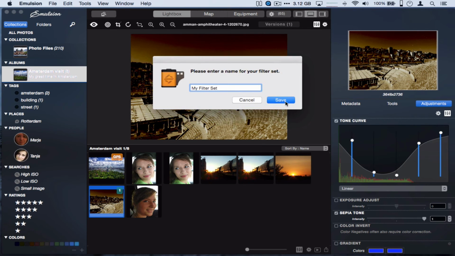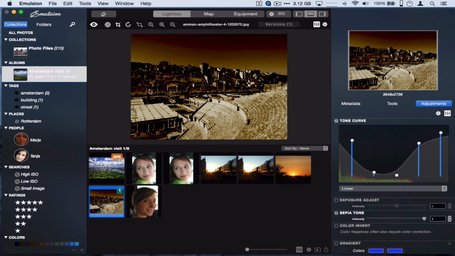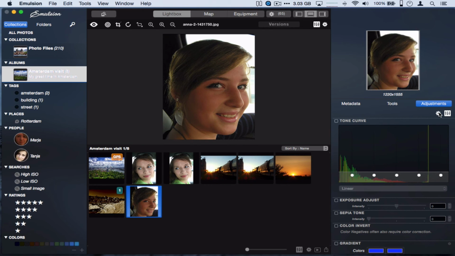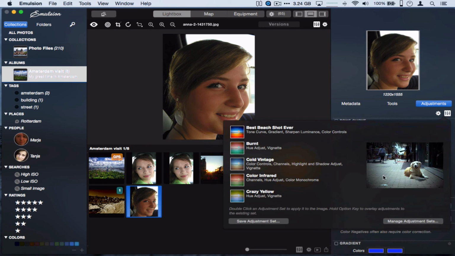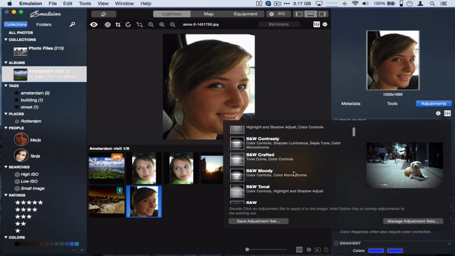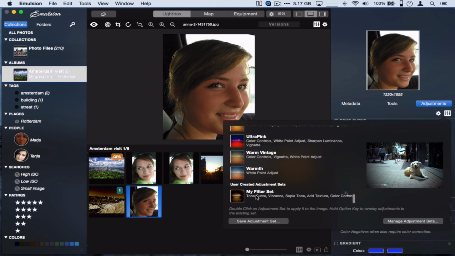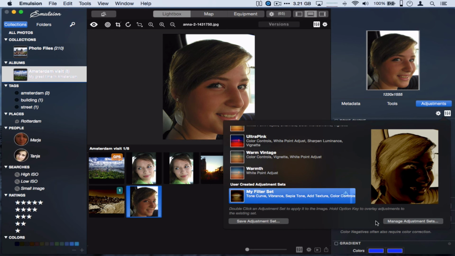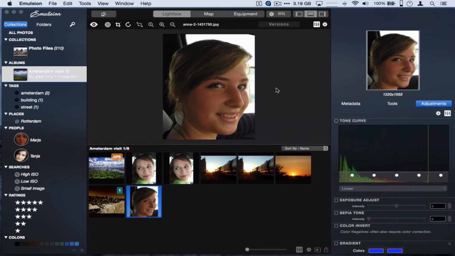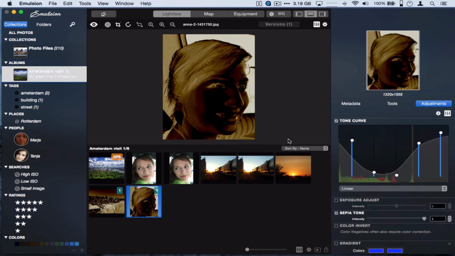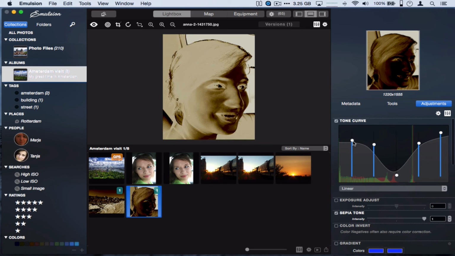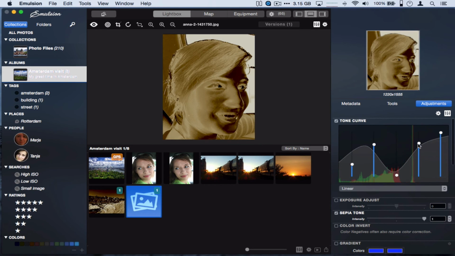My filter set, apply. So I can then go to this image and probably apply my filter set. Double click, create, and then I get a very ugly picture. Seems like it copied some.